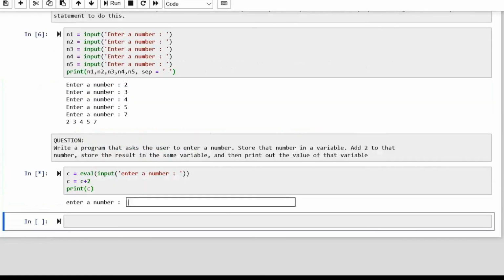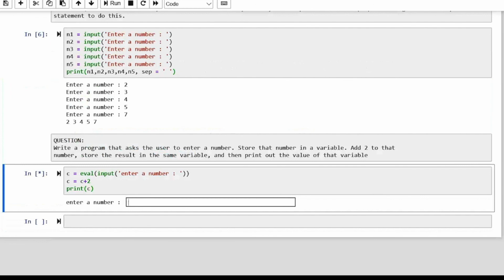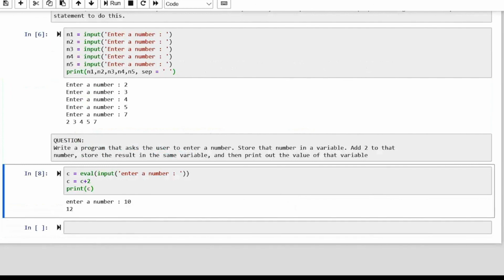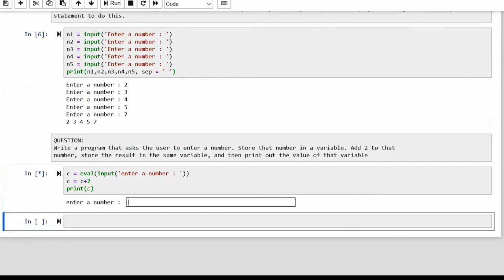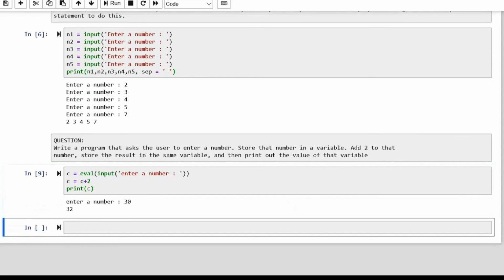Okay, let's enter. Write down 10. It's 12, right? Let's run again. 30, 32. This is just easy. There is an important feature that Python has. You can use variables several times, many times in Python.